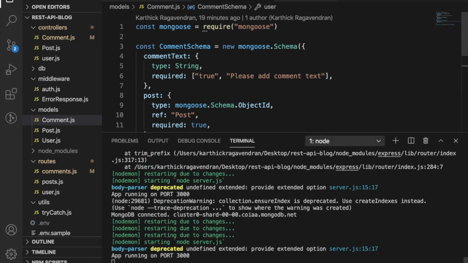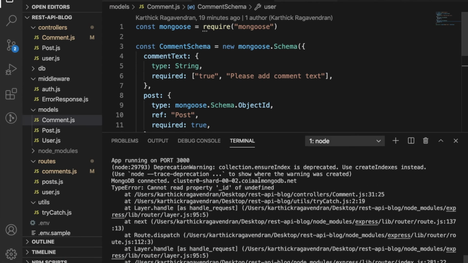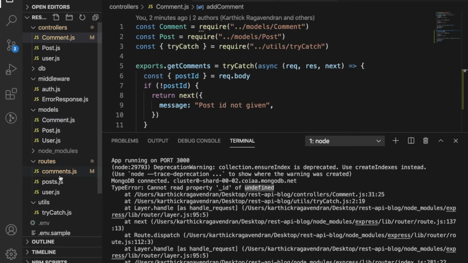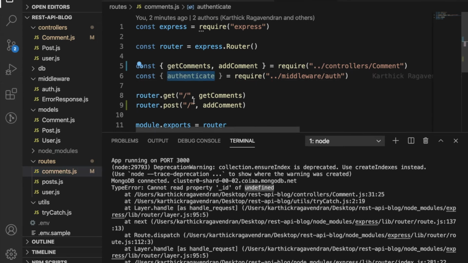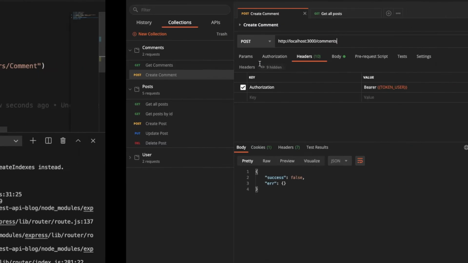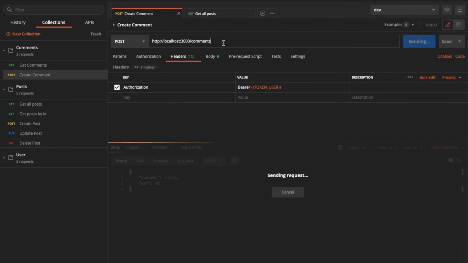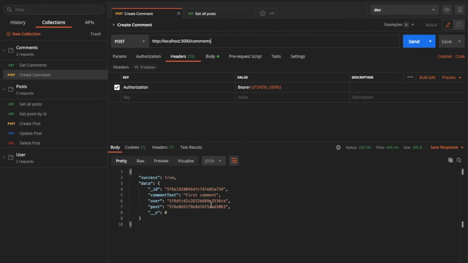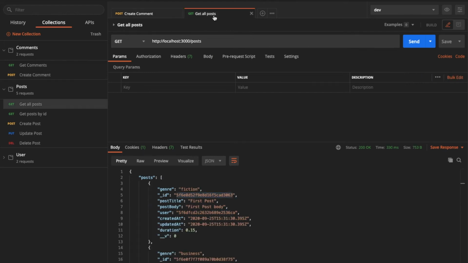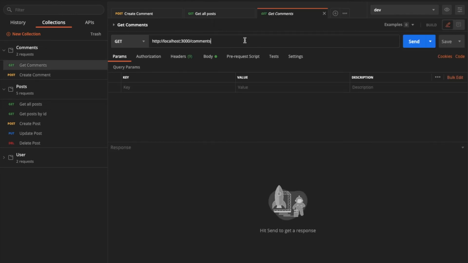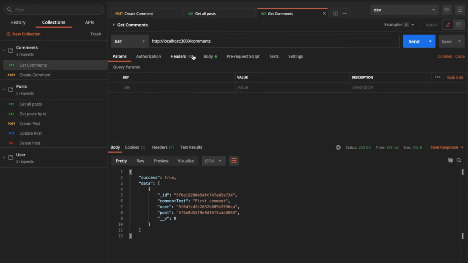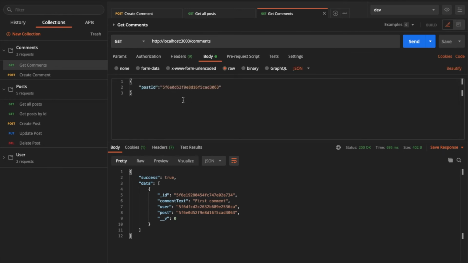Oh, something went wrong. ID of undefined cannot. Okay, so we need to pass the authenticate before this. So this is the guy who makes the user object available in the request. So let's try it again. Okay, that's good. We have the user ID, have the post ID. Let's get all the comments, and actually we are also passing the post ID here.